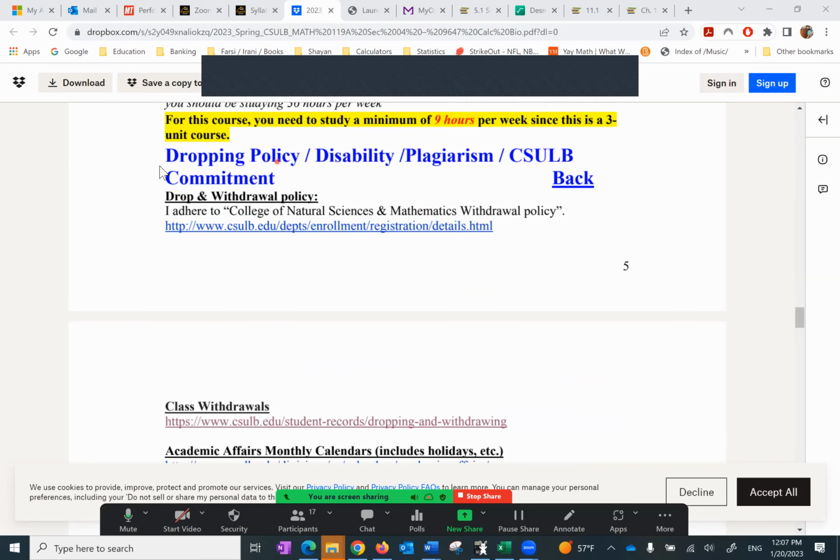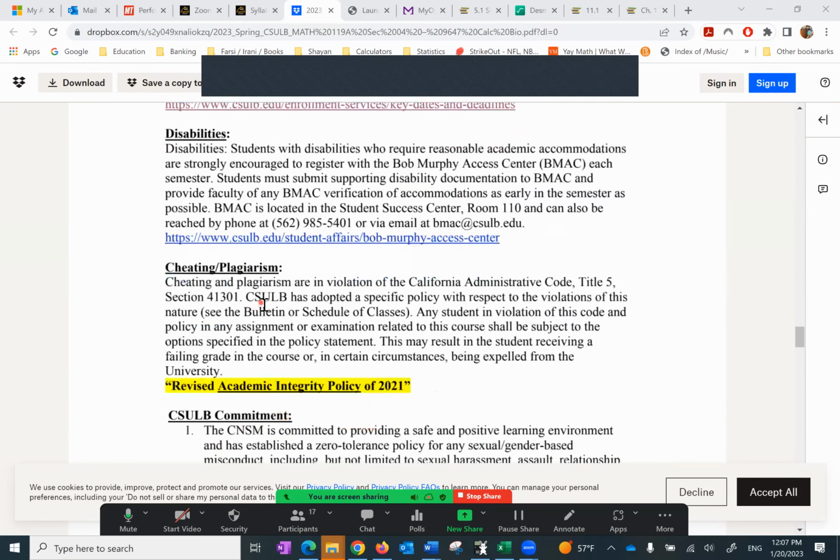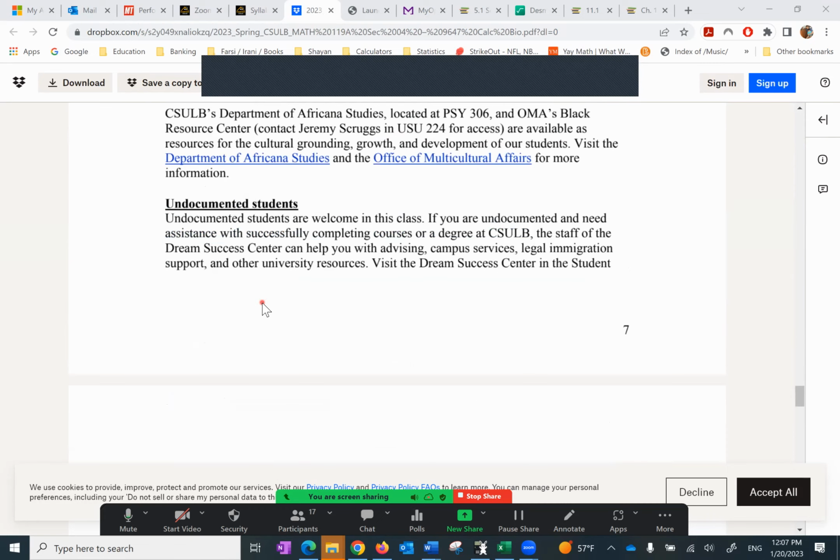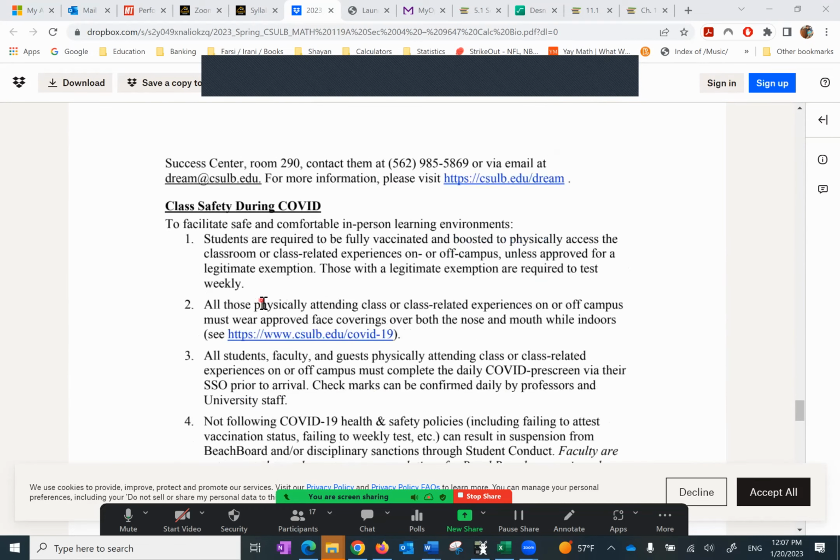And then more information: drop-in policy, disability, plagiarism, CSULB commitment, all of them are here. If you're interested to read them, it does take some time. For example, this one, class safety during COVID, you probably don't have to worry about it for this course since we meet online, but you want to be very careful of that for other courses.